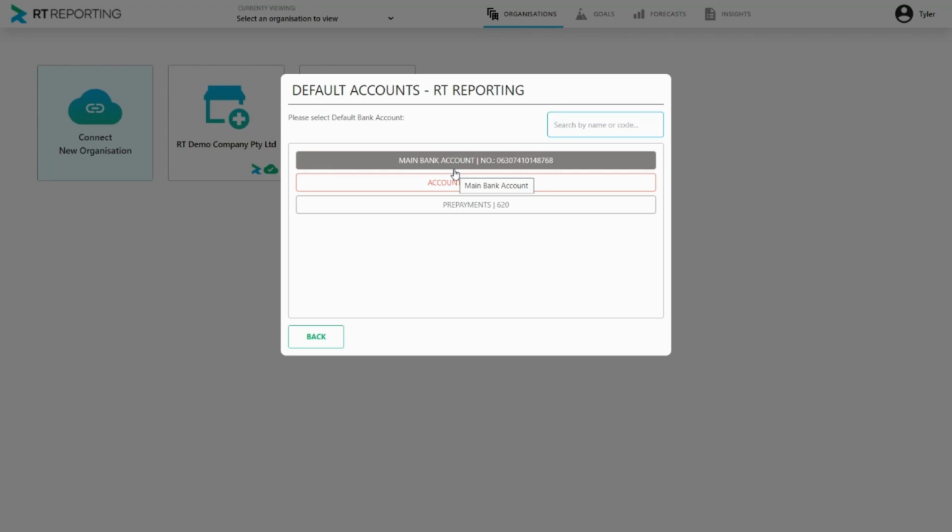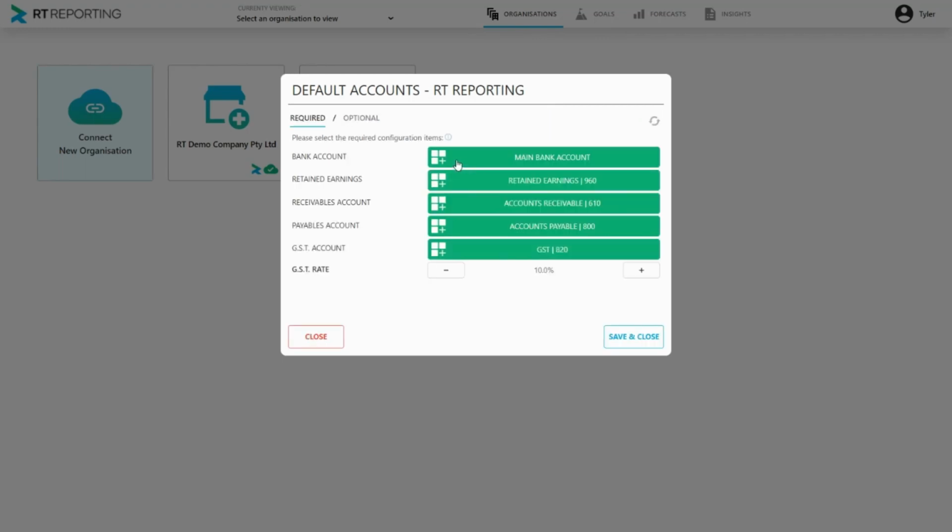This is primarily for forecasting purposes. So any scenarios that you add into future forecasts will be going through that one bank account. But RT Reporting does bring across all of the relevant bank accounts to that entity. It's just for the scenario purposes that it's requiring you to select the default or the main account. What you'll notice here as well is the GST rate has automatically been picked up. In the UK, it would say VAT, and New Zealand would obviously have a different GST rate.